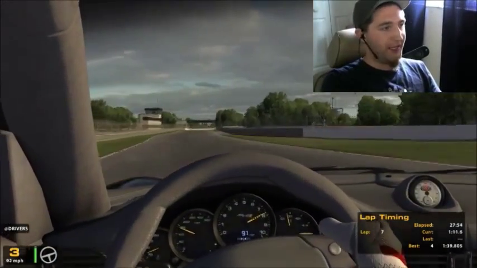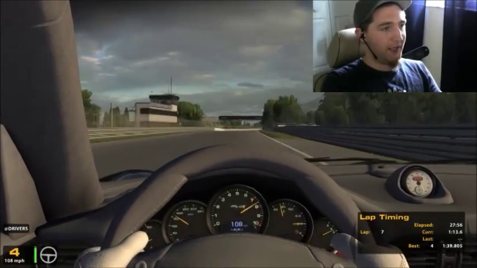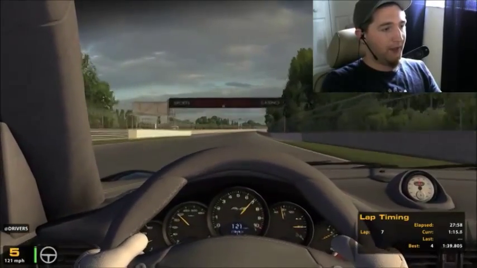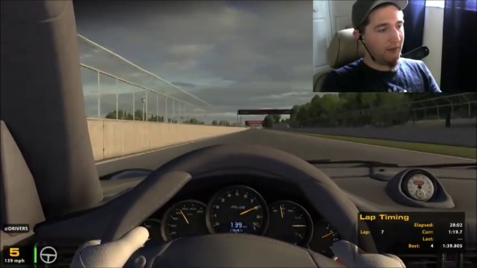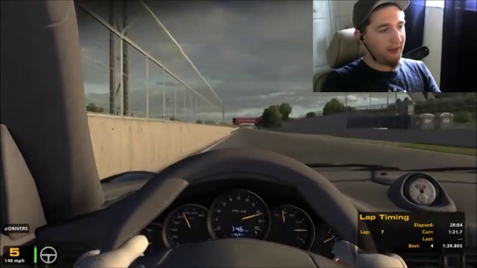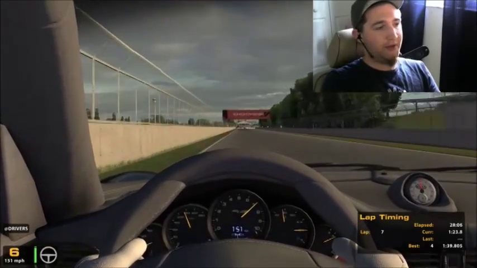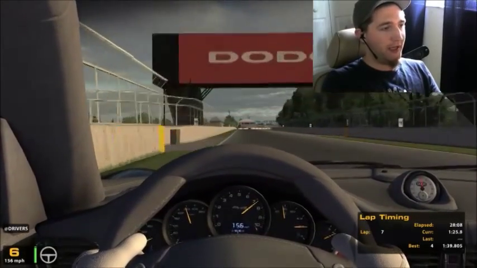I'm still working on that exit. I can't get a real consistent exit through there yet. Second gear was a little easier to exit. I was a little bit more consistent in second gear on the exit, but the entry and middle part of the corner, I was just terrible.